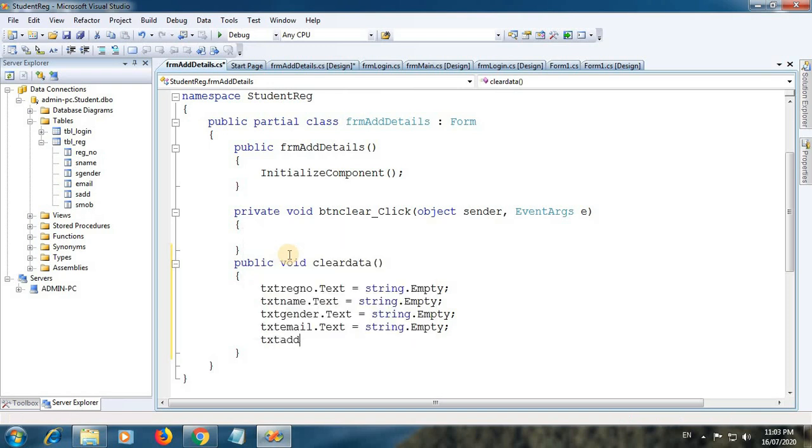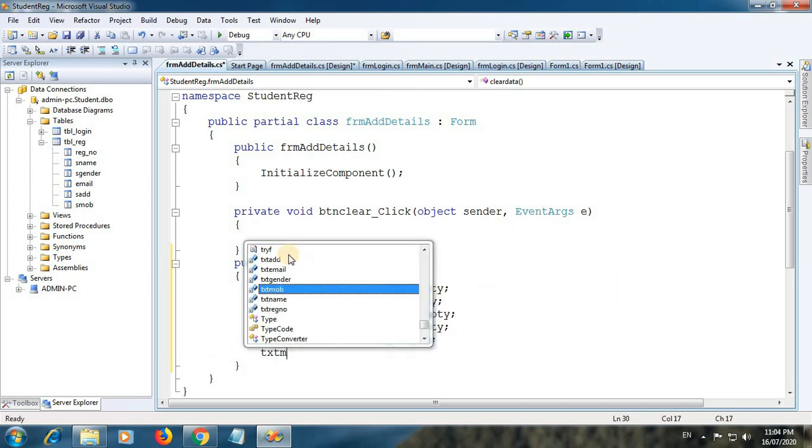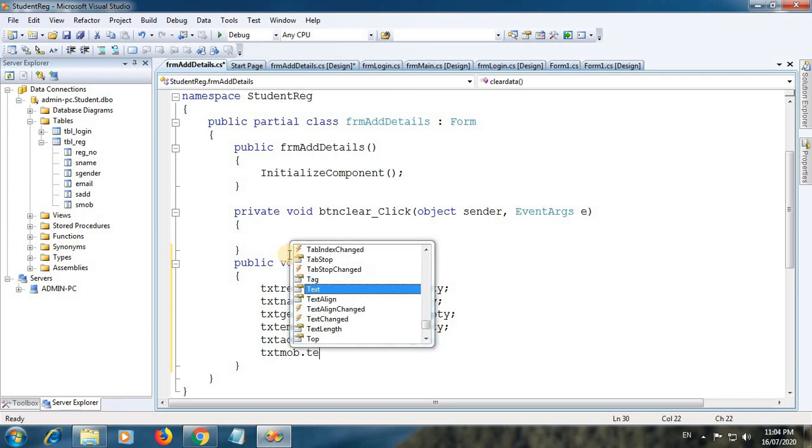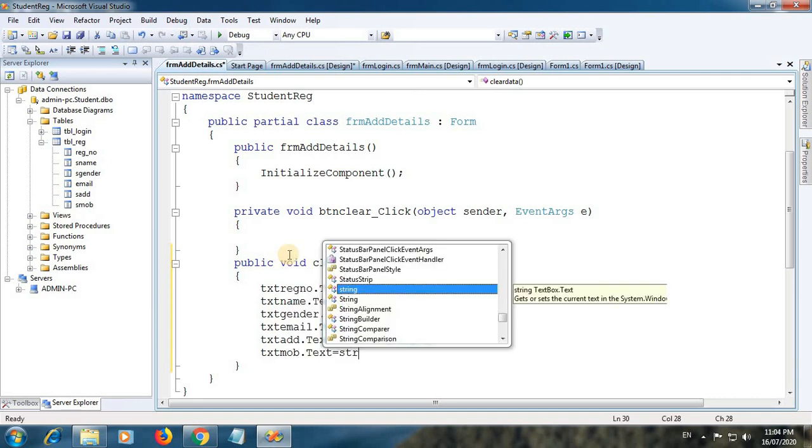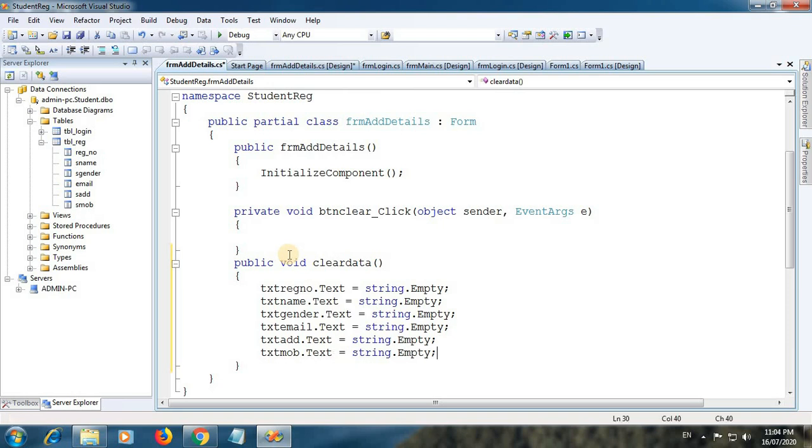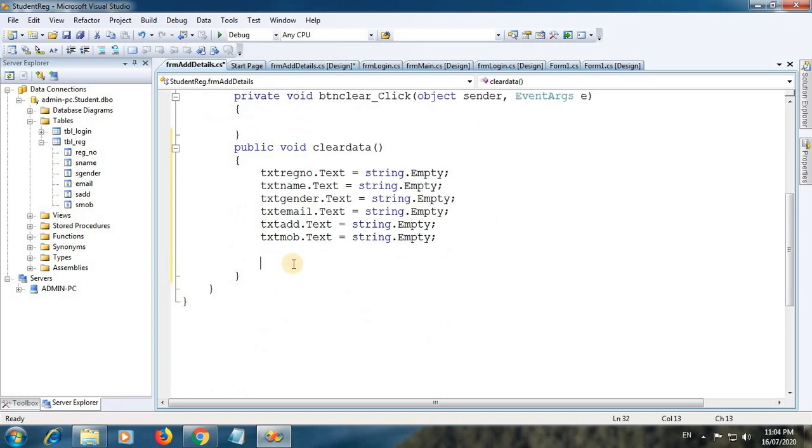txt address dot text is equal to string dot empty. And the next text box, txt mobile dot text is equal to string dot empty. So this is the code to clear the text field data.